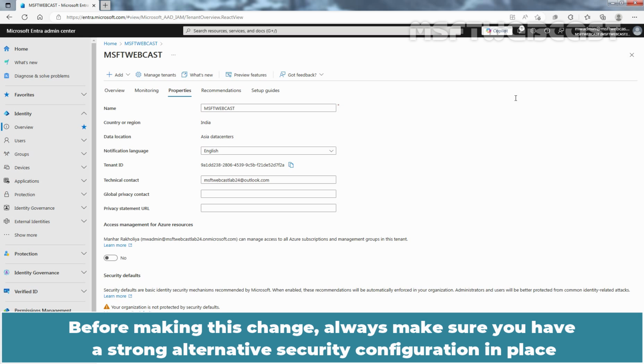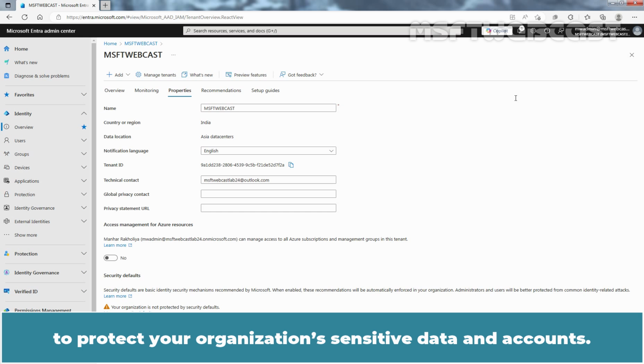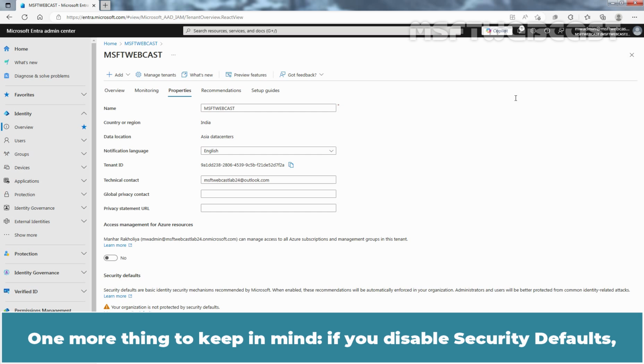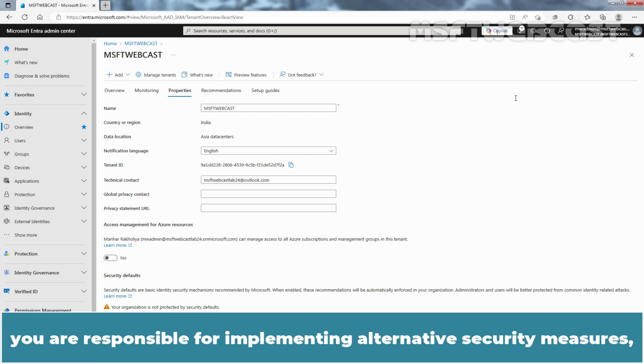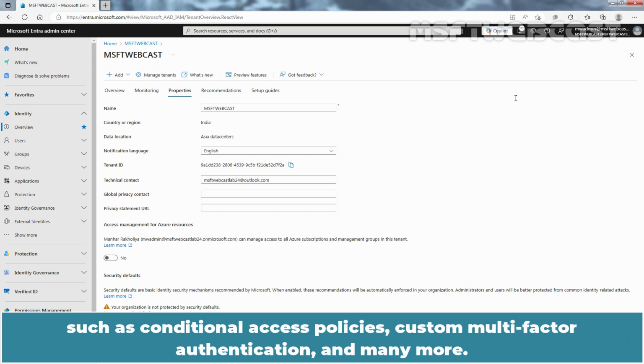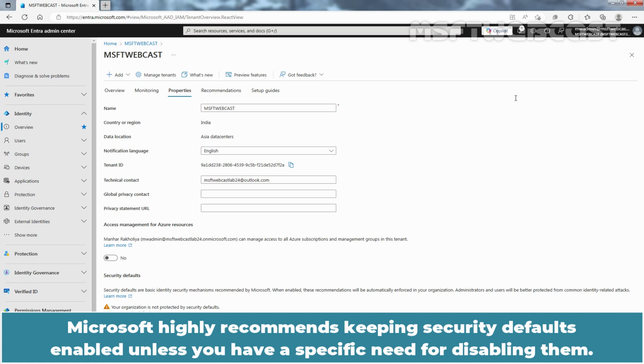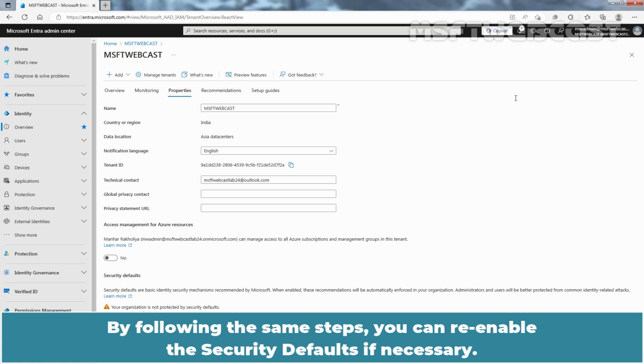Before making this change, always make sure you have a strong alternative security configuration in place to protect your organization's sensitive data and accounts. One more thing to keep in mind, if you disable security defaults, you are responsible for implementing alternative security measures such as conditional access policies, custom multi-factor authentication, and many more. Microsoft highly recommends keeping security defaults enabled unless you have a specific need for disabling them. By following the same steps, you can re-enable the security defaults if necessary.